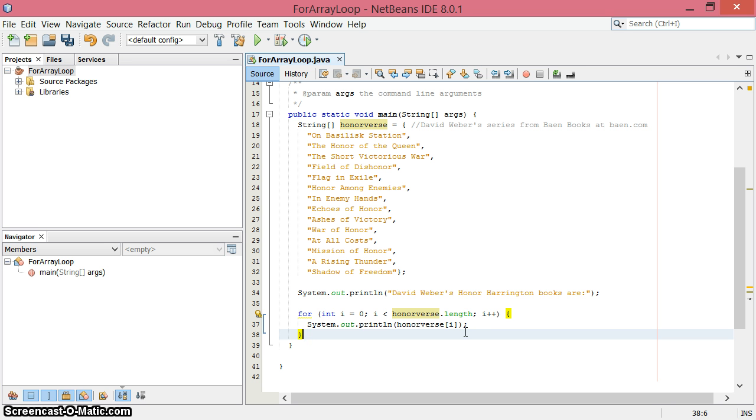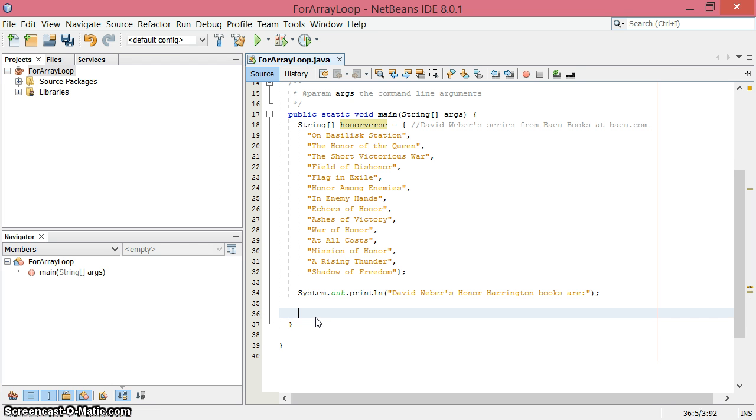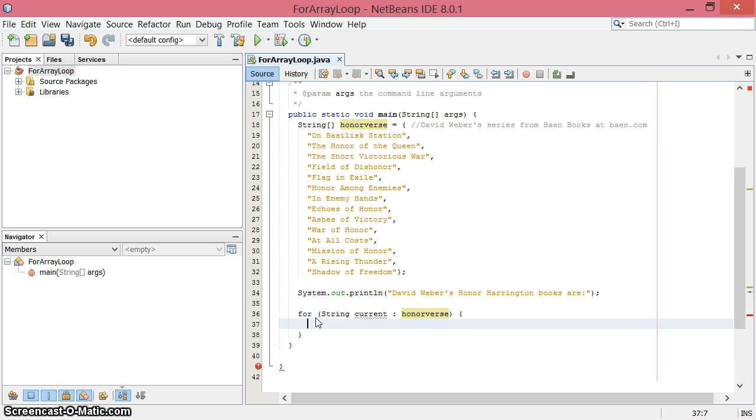It's a little bit on the confusing side because you have to grab the length and count and see if you're at the end yet. And so instead, we're going to do something a little bit different. Same effect, but a little different process. So we do the same thing with for, but in this case, instead of a counter, we're going to have a String variable, which I'll call current. And what Java will do is, each time through the loop, it'll move to the next value in the array, which I will label right here. So think of it this way: for each String, which we'll call current, in this array honorVerse, go through this loop and do something each time.